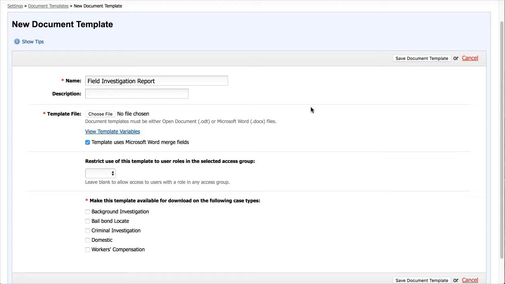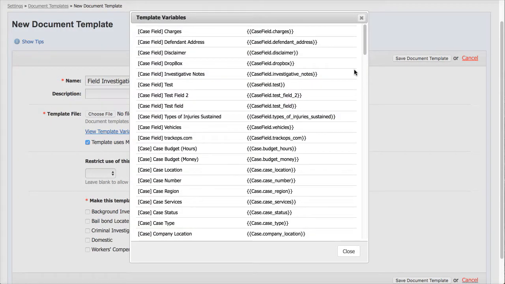But one of the reasons I wanted to start here in TrackOps first is this nifty link here to view template variables. If I click that, it'll actually give me a list of all my available template variables. And that's important because I'm going to probably want to have this open next to my Word document so that I can quickly copy these template variables as I use them and build them into my report. So I'm actually going to grab the case number because we're going to use that today. So now that I've got that variable copied, let's go ahead and insert it into our document template.